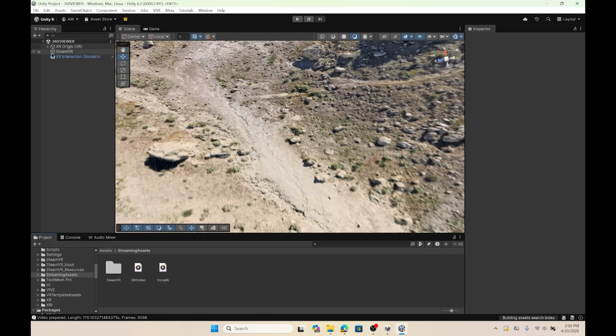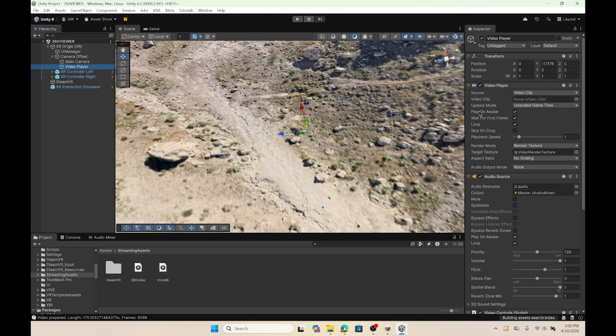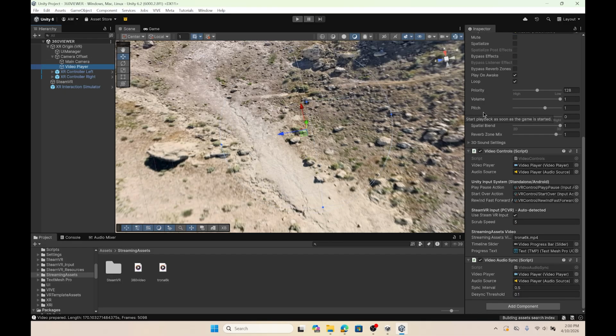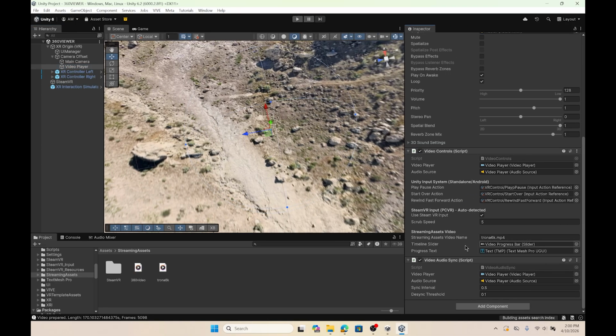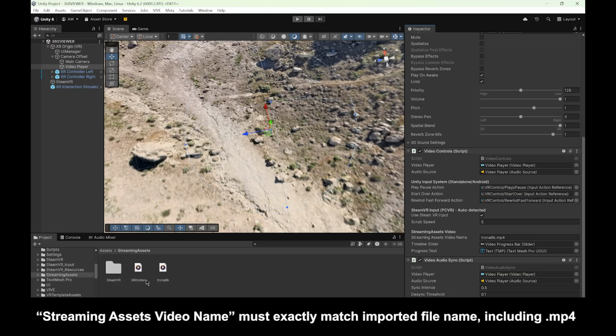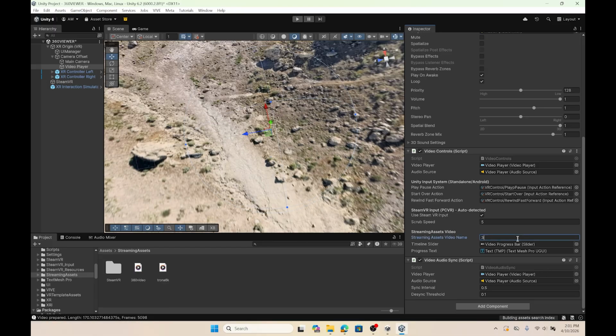And now go to Hierarchy, expand XR Origin, and select Video Player. Scroll all the way down to Video Controls Script, and then Streaming Asset Video. Inside here, Streaming Asset Video Name, you must type in exactly the name of the file that you just imported. So here I'm going to type in 360video.mp4. You must include your file extension name .mp4 or whatever format that you are using.